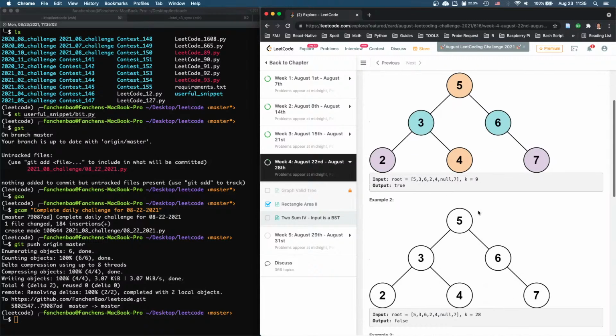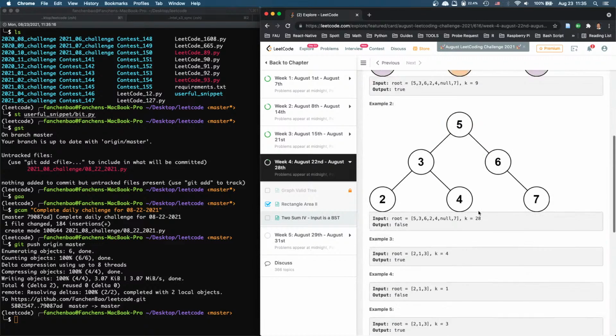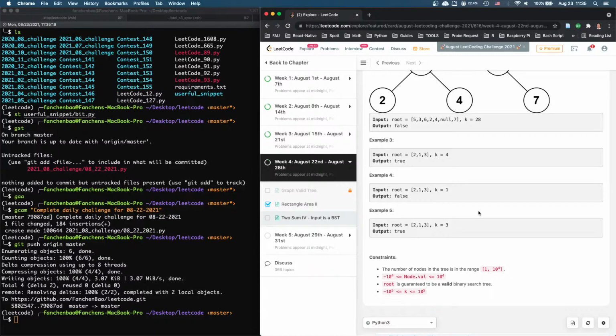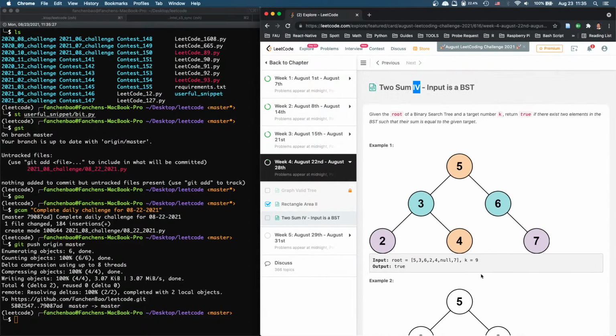So, binary search tree. For one thing, you can just traverse the tree to obtain all the values, right? And then the requirements. Root is going to be a valid binary search tree. It has no requirements. So, we can just turn the binary search tree into a list and then do the list. But I'm pretty sure we can just do it on the binary search tree itself because it's a binary search tree, right?